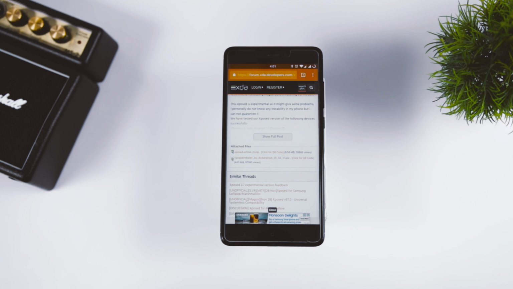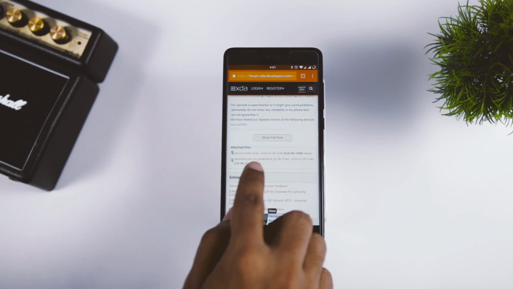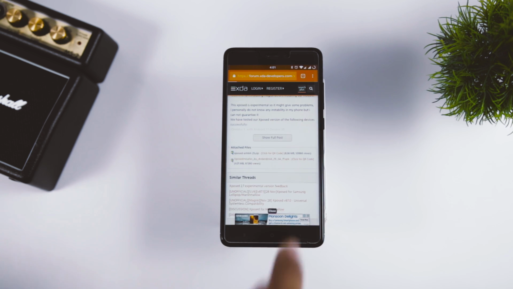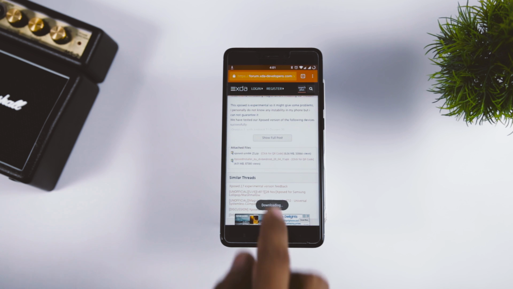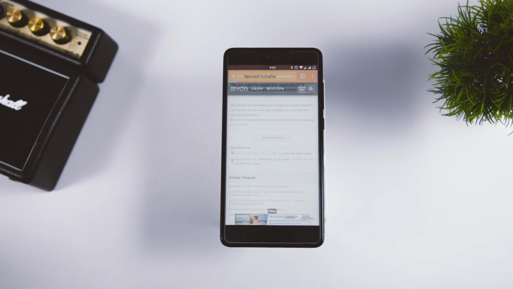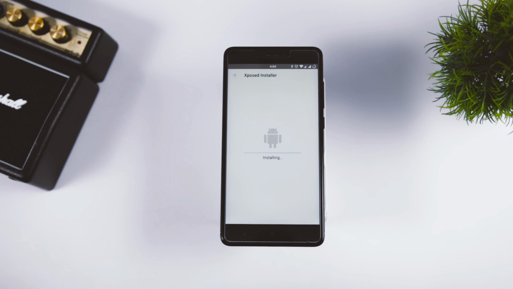So once you have confirmed the CPU architecture, head over to the description box and download the Xposed framework zip file according to your CPU architecture and the Xposed Installer APK file, and put them in the internal memory of your device. Once that is done, first install the Xposed Installer app and make sure unknown sources is enabled. This app will be later used to manage the Xposed modules.